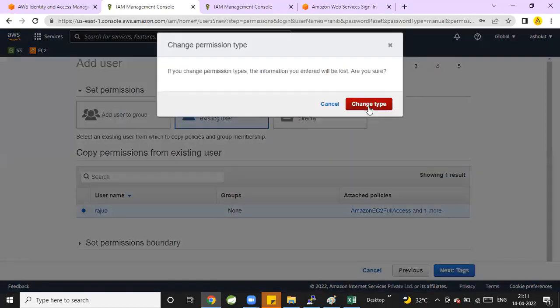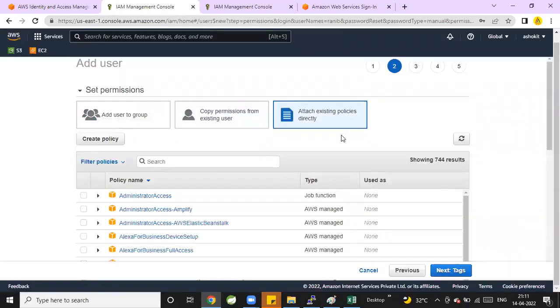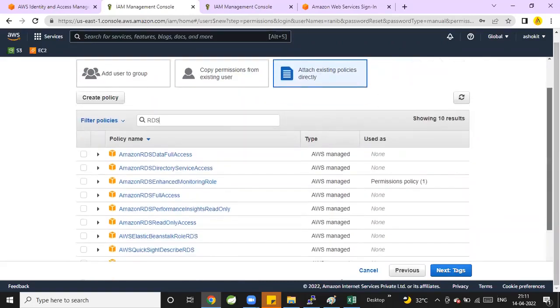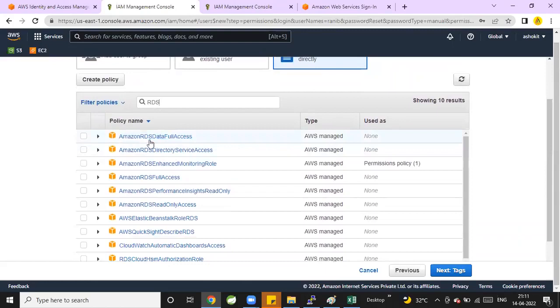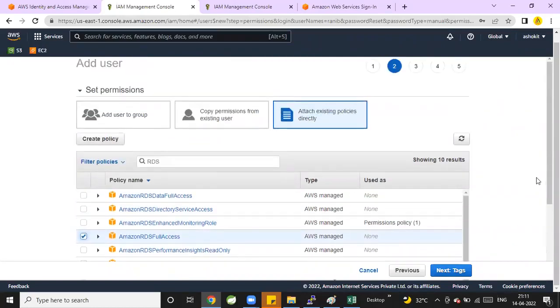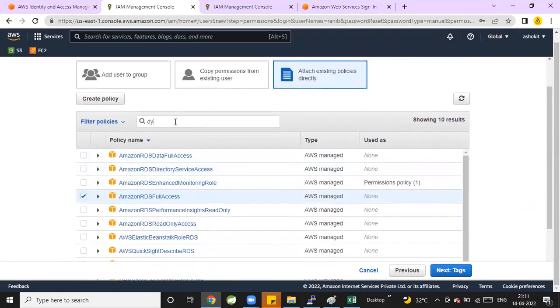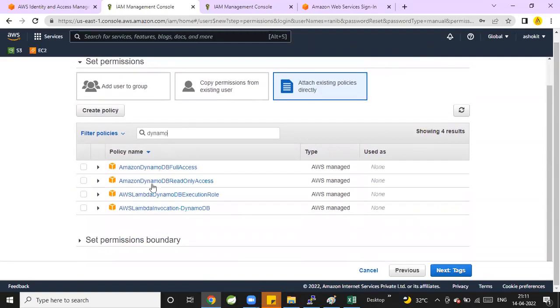I want to provide a few more permissions, so I change the permission type to attach existing policies. Rani is a database administrator. For Rani, I want to provide Amazon RDS full access. Okay, Rani is a DBA, and belongs to the database administration team. For Rani, I will provide access for only RDS, and next, DynamoDB full access. Rani is a DBA team member, so I want to provide RDS access and DynamoDB access.